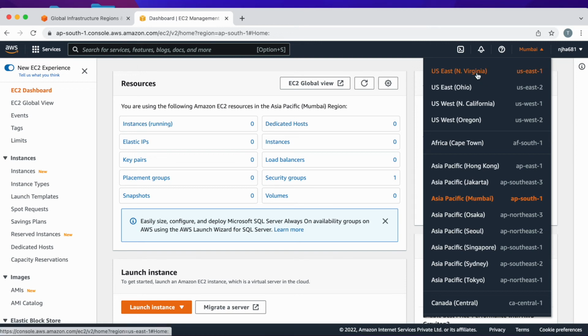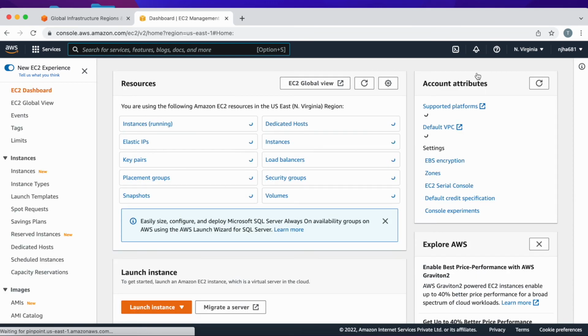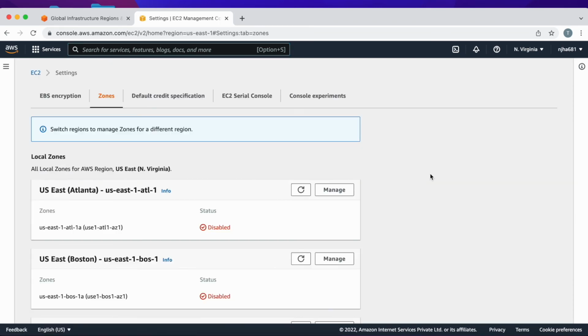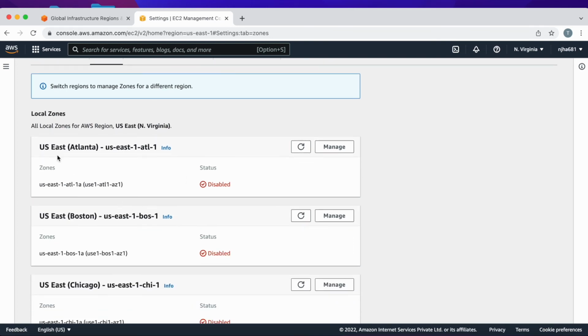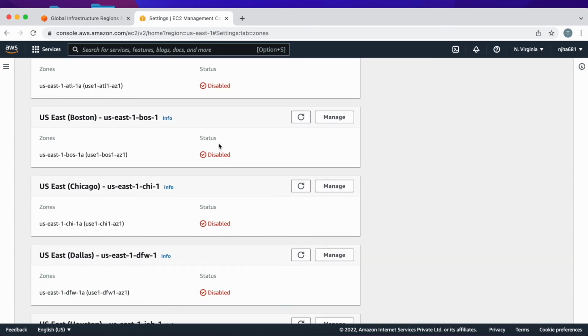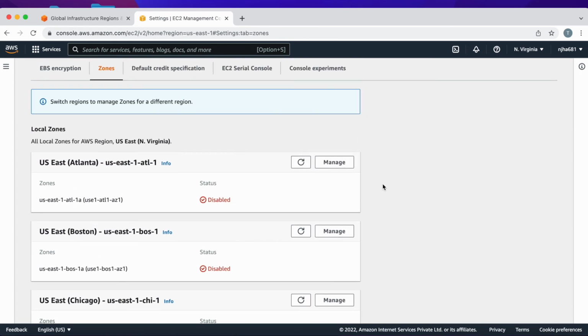So I will select North Virginia. Okay, now I will go to zones. You could see that it does support local zones and it has several local zones available. I have to enable it, but for now I will not enable it. I am just showing it to you guys.